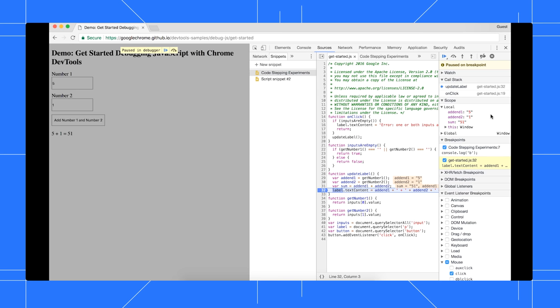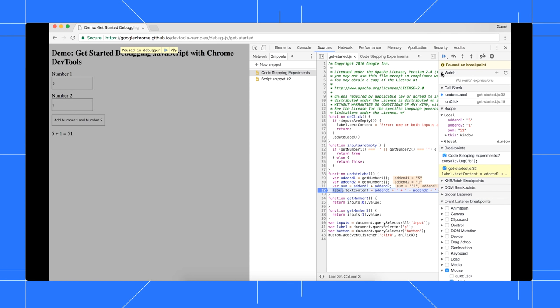However, when I look at these values, they look suspicious. They're wrapped in double quotes, which means that they're strings. This could be the cause of the bug. I'm going to investigate this further over in the watch expression section. Here I can watch the values of variables over time. You can store any valid JavaScript expression here. For example, I click add expression, then type typeof sum, then press enter, and I can now see the value of that expression. As I suspected, sum is a string when it should be an integer.